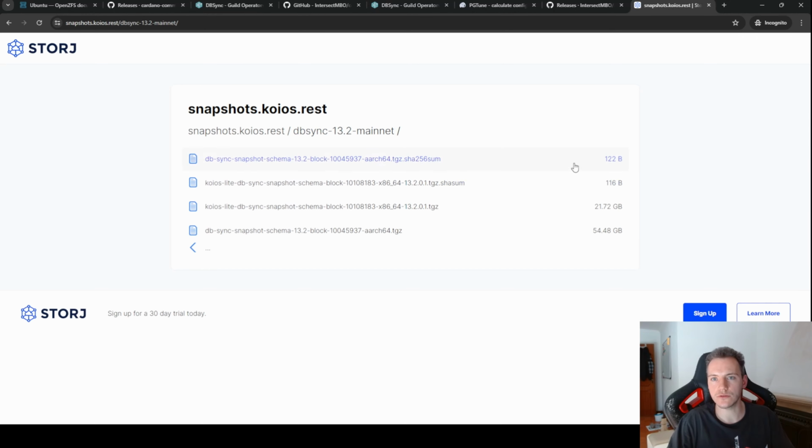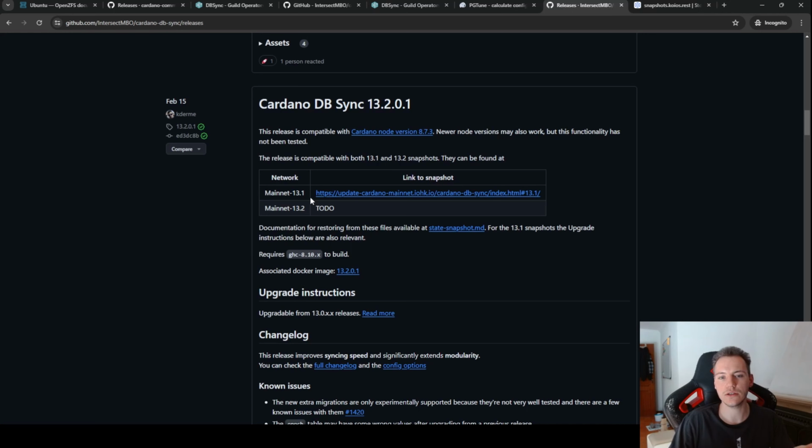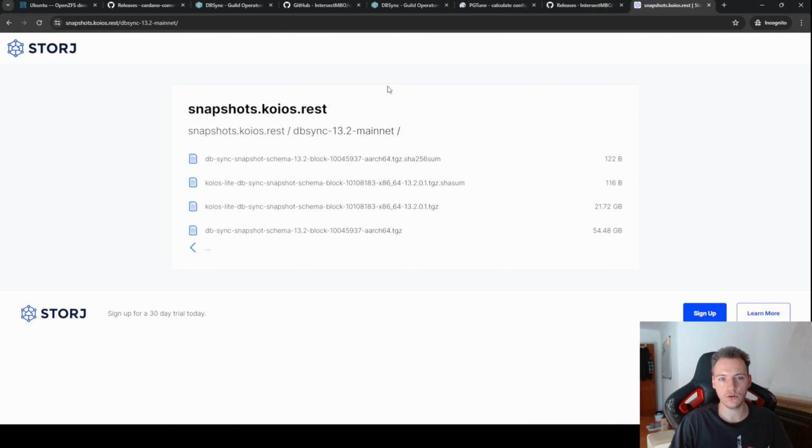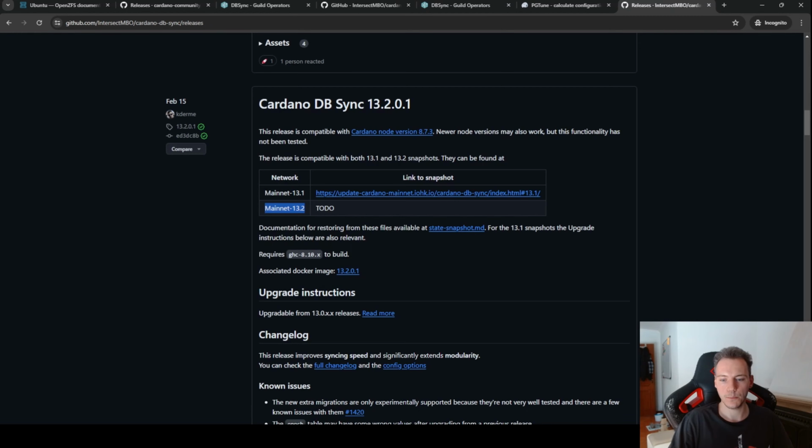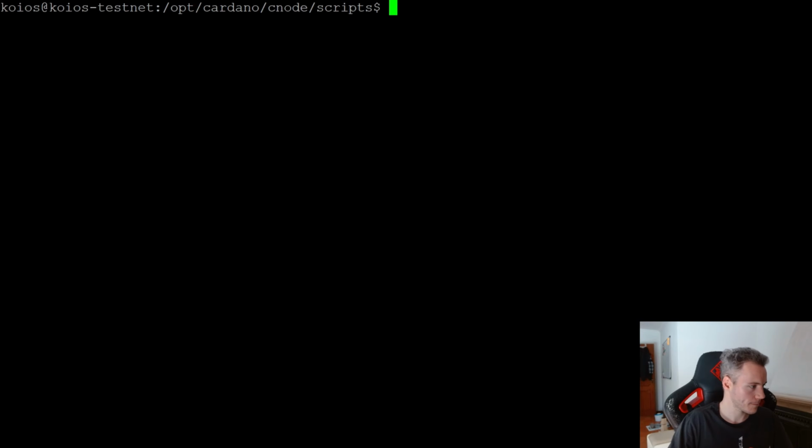This is another source of the snapshots, because db-sync creates one snapshot, and it gets old, right? Also, mainnet 13.2 snapshot is missing. It's only for 13.1, and this is 13.2 version. So you can get a snapshot from Koios for mainnet. For pre-prod and preview, it's not there, but I had one of the core members of Koios make a snapshot for me and make it available. So I'm just gonna download it now, specifically for preview network.